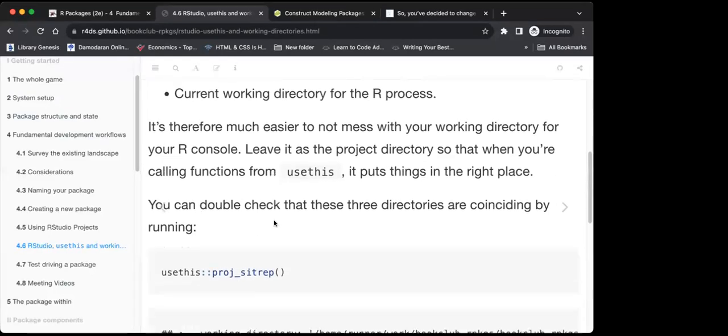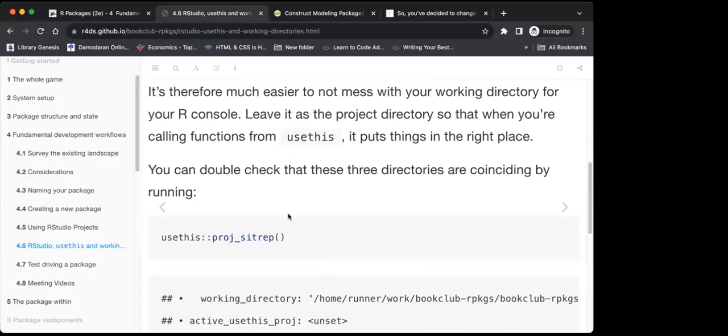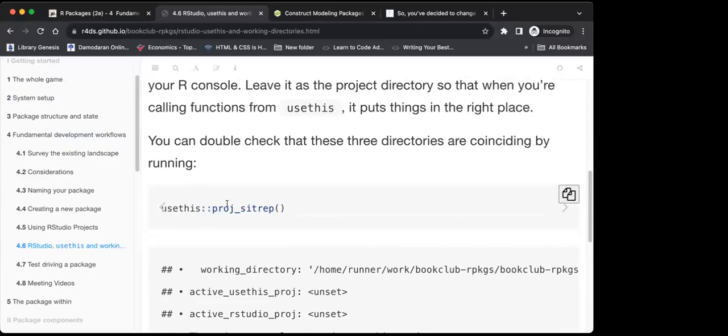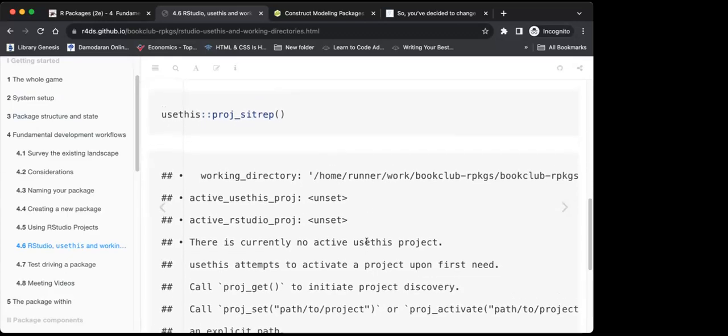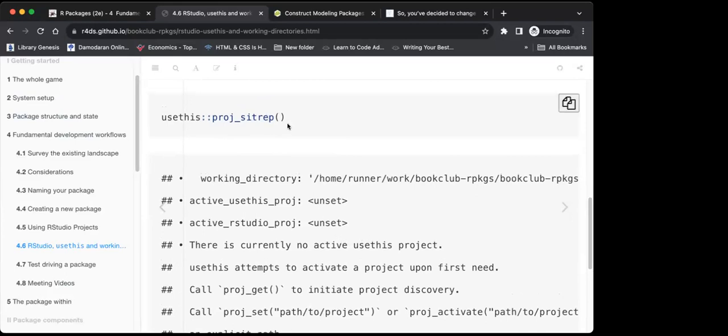So you can double check that these three directories coincide by running the usethis project's situation report function, which gives you the current status of the project. In the book, they recommend using this function frequently, because it tells you if you have warnings, errors and notes, which you can fix, especially if you want to put the project on CRAN. If you wait until the whole project is done and then run this situation report, it could be difficult to fix some of the warnings or messages. They even say that in their daily workflow they use this function a lot.